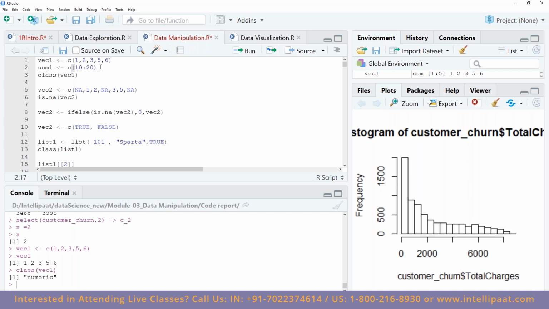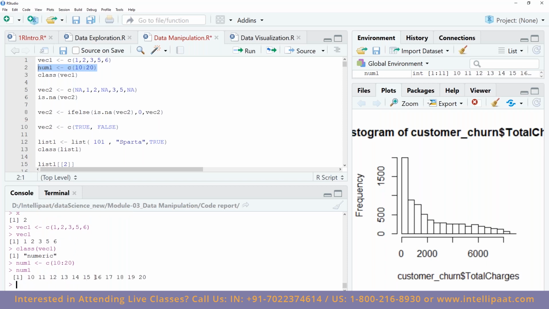So we can also run the next one. I'm running this line now: num1 <- C of 10 to 20. So what is num1 now? You can check here: 10, 11, 12, 13, 14, 15 till 20.